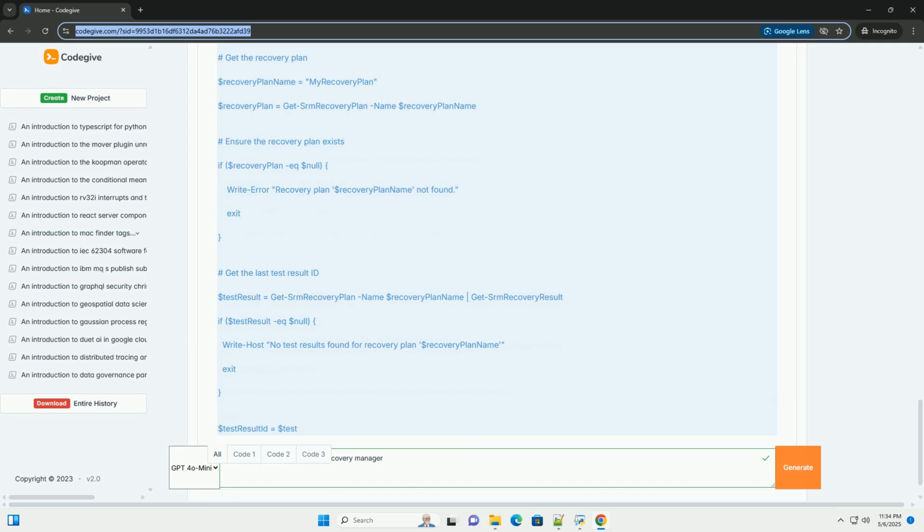2. Core concepts. Protected site: the primary data center where your production virtual machines run. Recovery site: the secondary data center where virtual machines are recovered in case of a disaster at the protected site. vCenter server: required at both the protected and recovery sites to manage the vSphere environment. Site Recovery Manager, SRM, server: installed at both the protected and recovery sites. These instances communicate with each other and with the vCenter servers to manage the DR process.